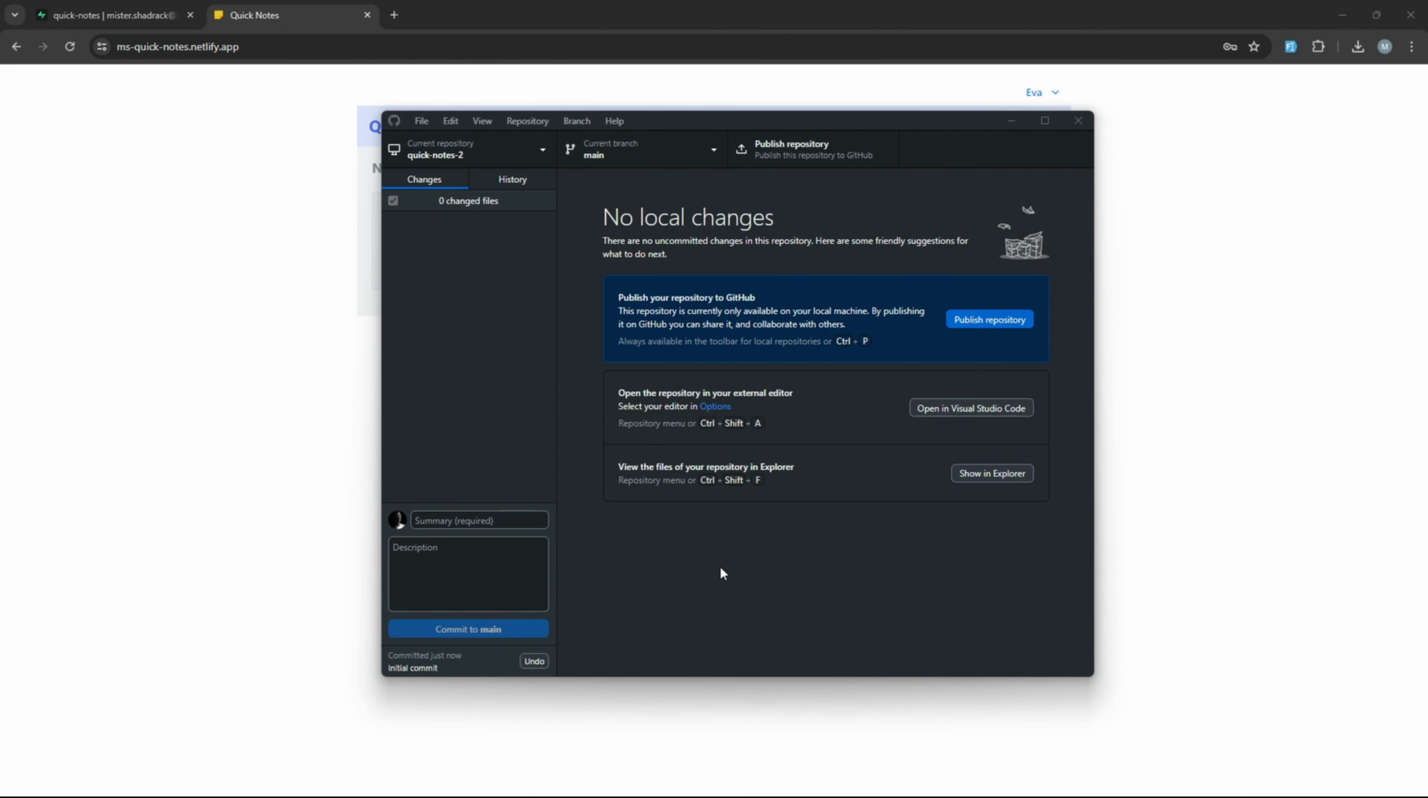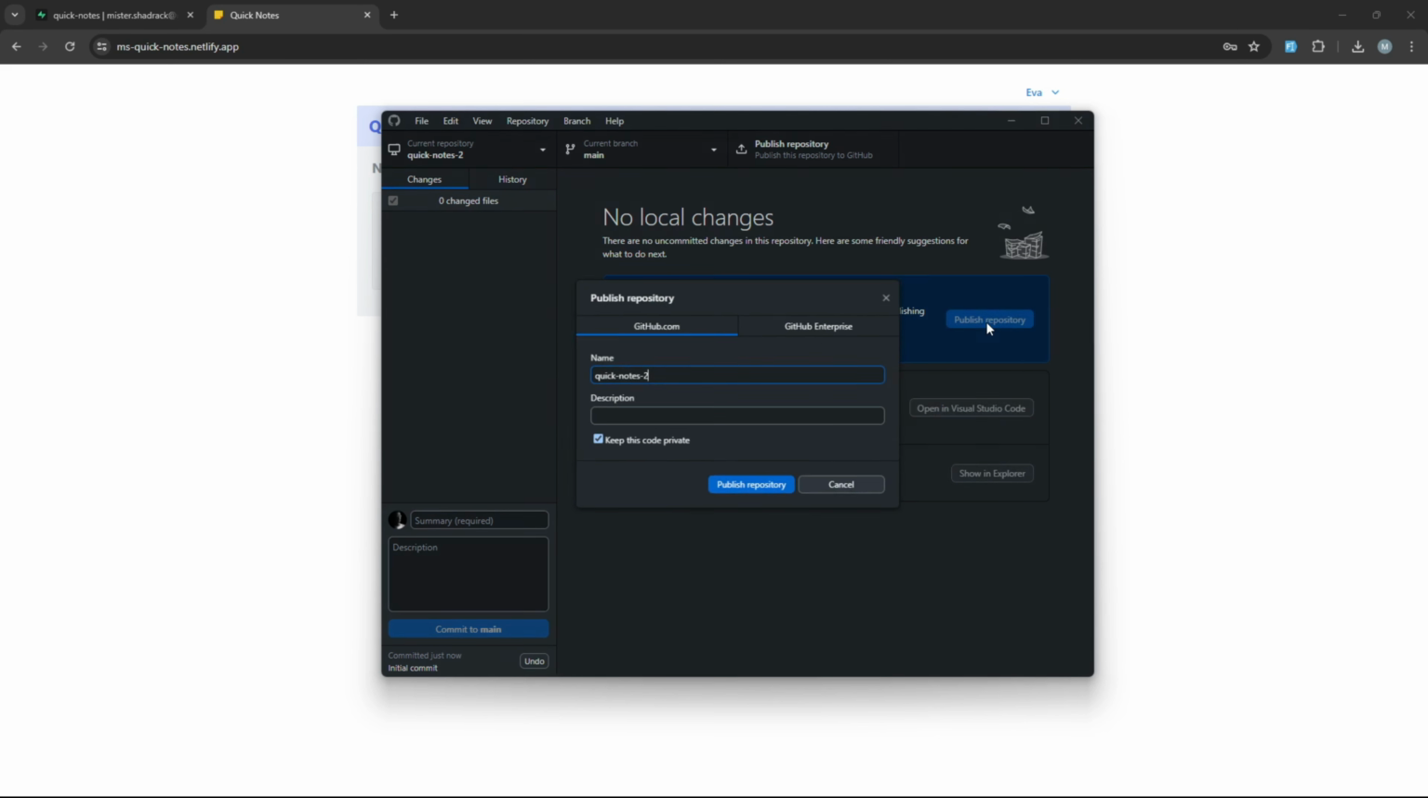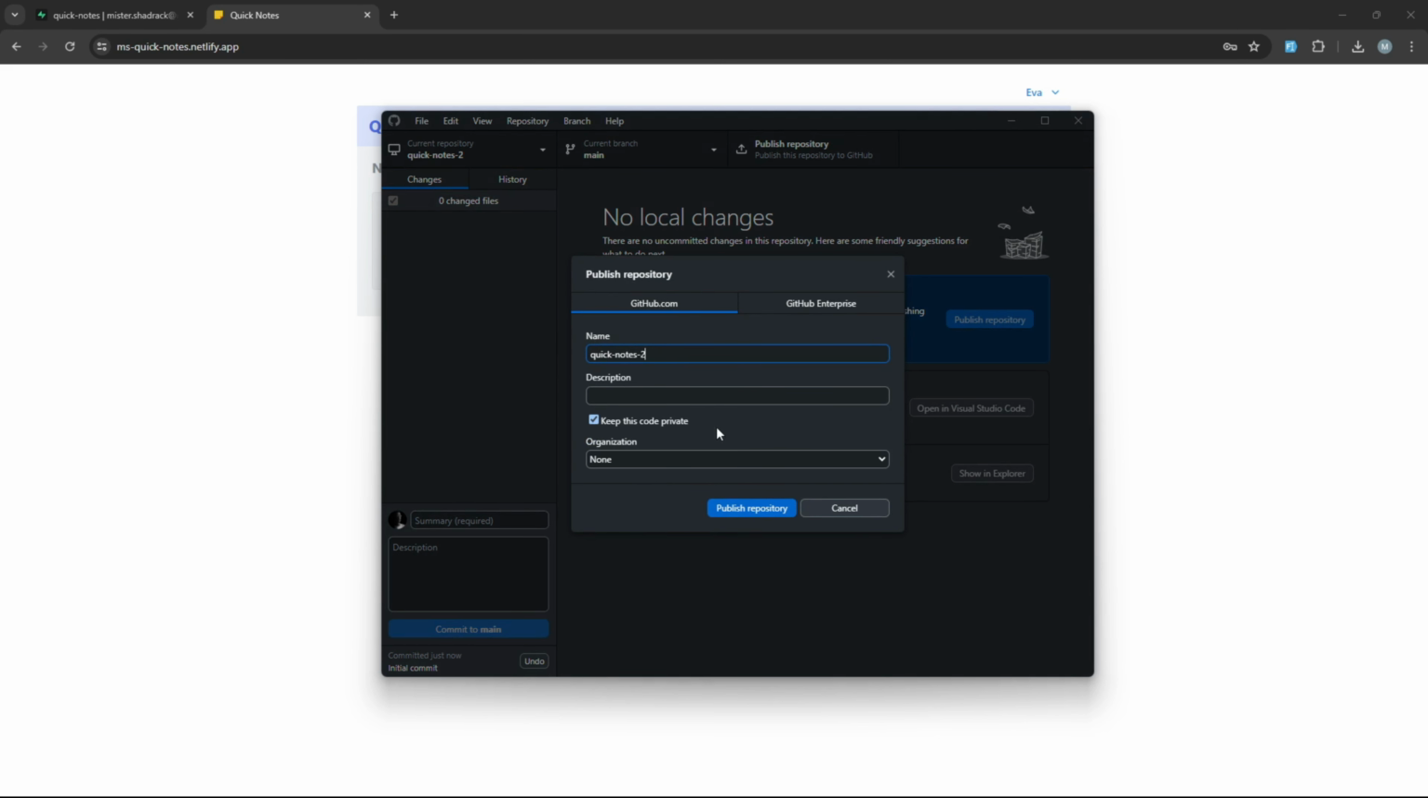Alright, so the repository is created. I'm going to publish that. Alright, so here, quick notes 2, and I'm gonna hit publish. Actually, I made it keep it private.